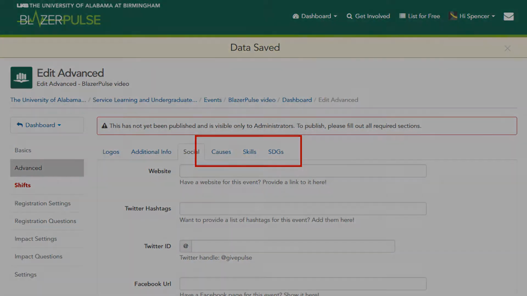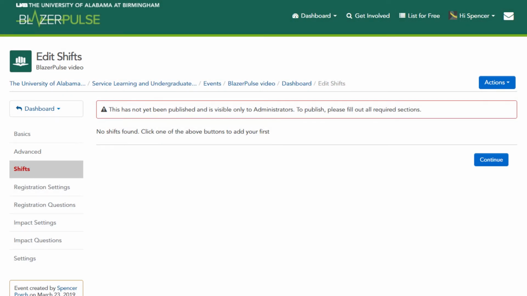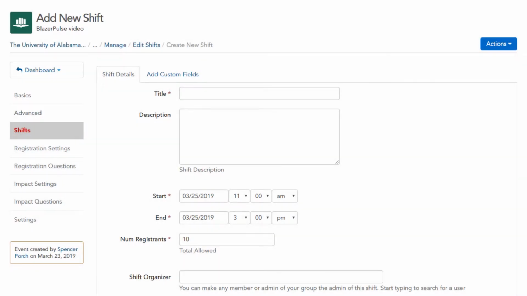When you have an event with shifts, this is where you go to create them. In the top right of the screen, you'll see the blue Actions button. Clicking this reveals a drop-down menu where you will see the option to add a new shift. Here, you can fill out all the information about the shift. When you're finished, click Submit.